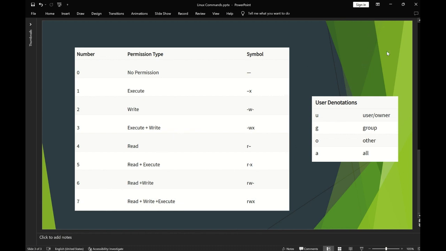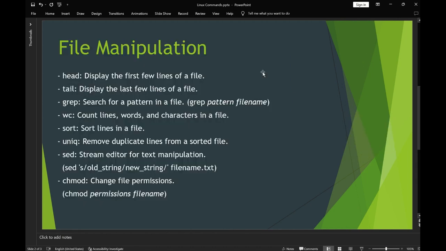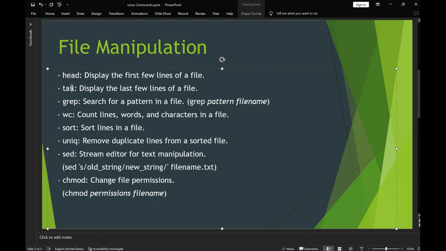So that's it guys, that's it for the file manipulation commands. So in this lecture we have seen the head command, tail command, grep, wc, sort, unique, sed and chmod.